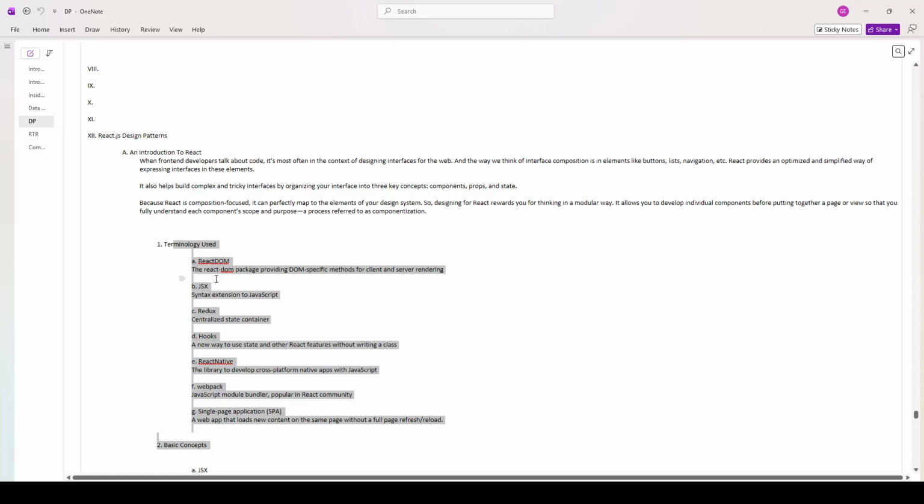React DOM. The React DOM package provides DOM specific methods for client and server rendering.